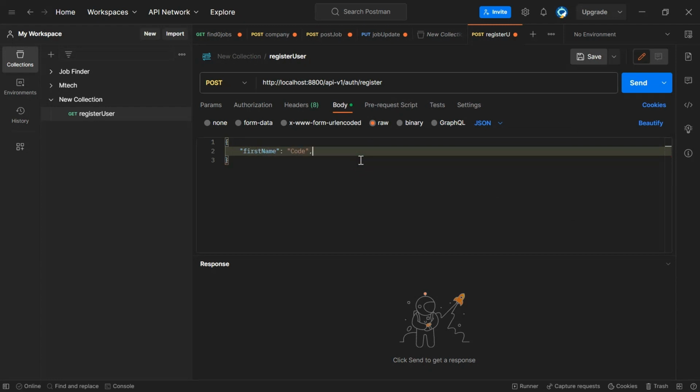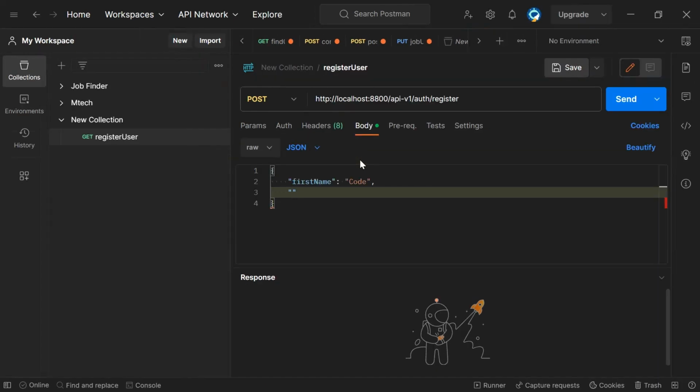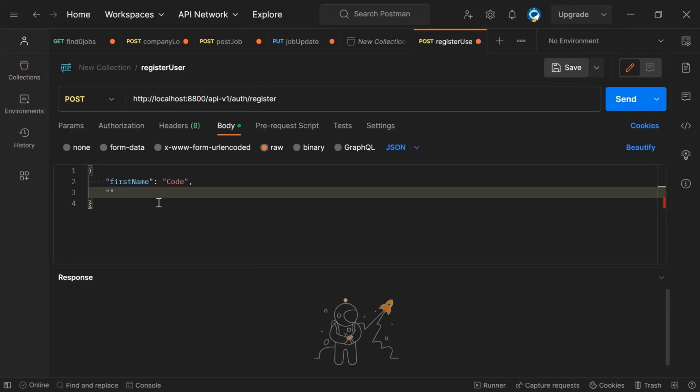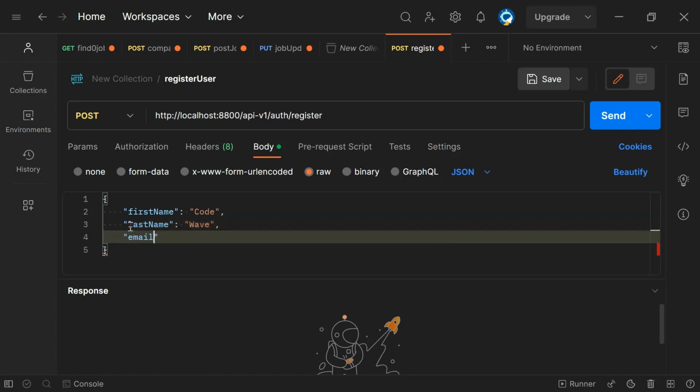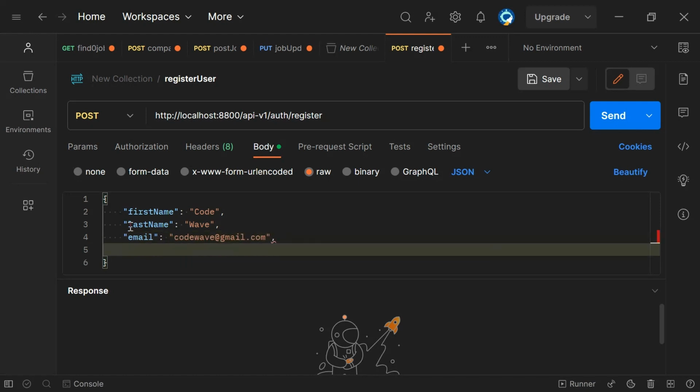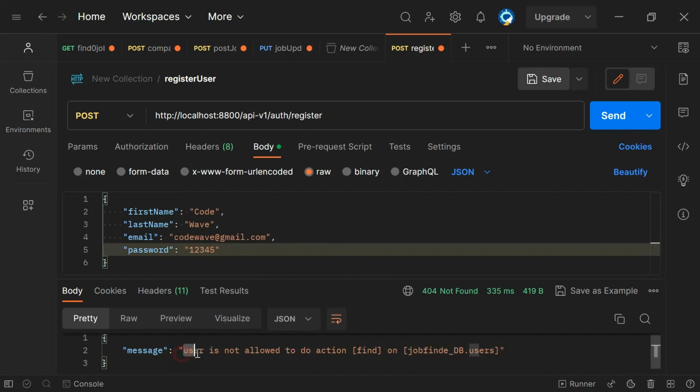Okay, so in the body you have the raw and JSON. Then we need the first name, so I'll put any name there. Put any name you want. The last name, the email, and I'll also put email. Okay, and I'll put password. The password will be just 12345. Okay, so if I send, now we're getting this error.